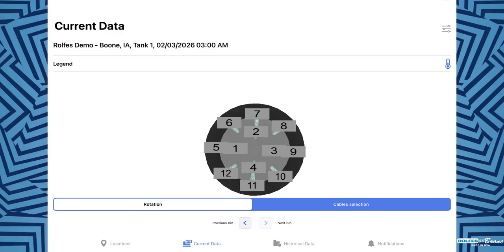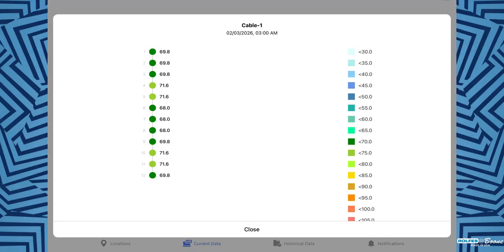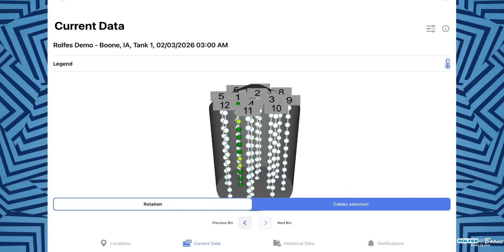your bin. When you toggle the Cable Select option on the bottom, you can click the cable number you want, and the temperatures for that cable will pop up. On the top right corner of this page, you should see 3 lines. This is the Options button.